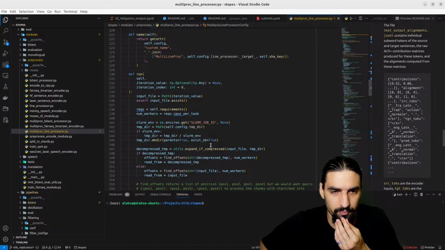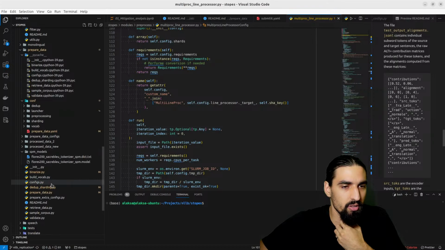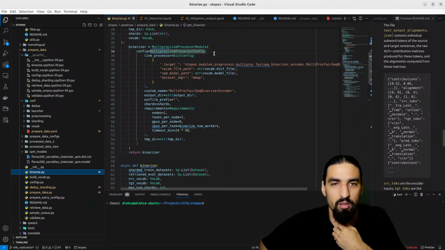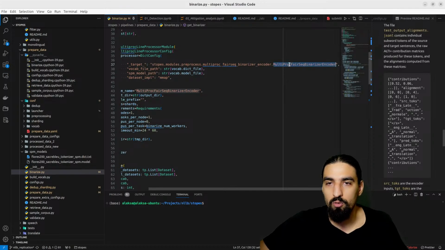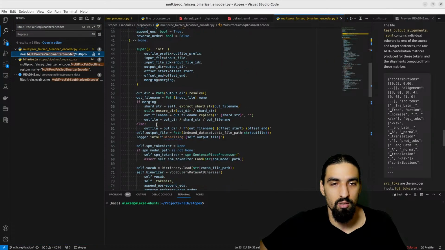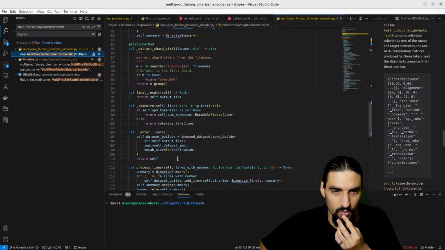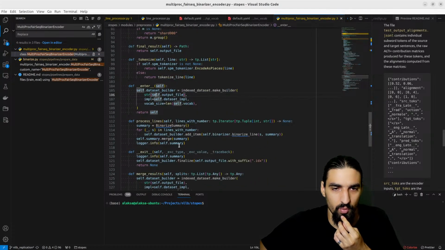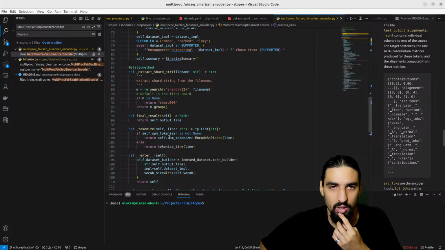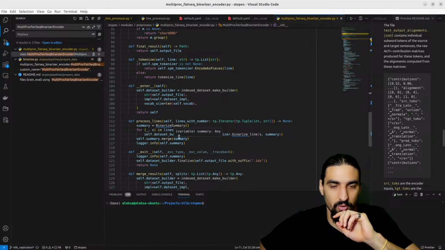Okay, so we do decompressed. Wait. Find the binarize again. Config and module. Oh, sorry. This is the actual one we're looking for. This is the line processor. Let's find it and see what it does. When we enter make builder and process line, it's going to binarize the line using the binarizer, which is vocabulary dataset binarizer. So it binarizes the line and adds that one here to the builder.